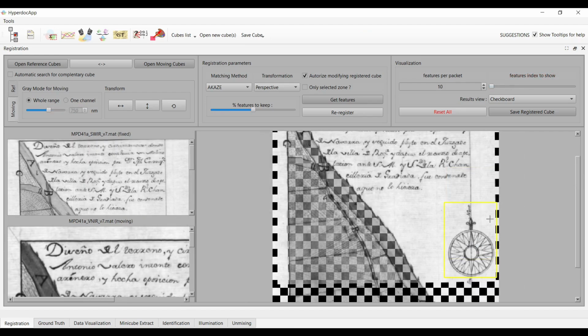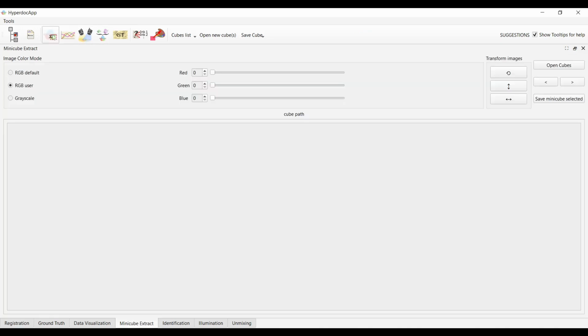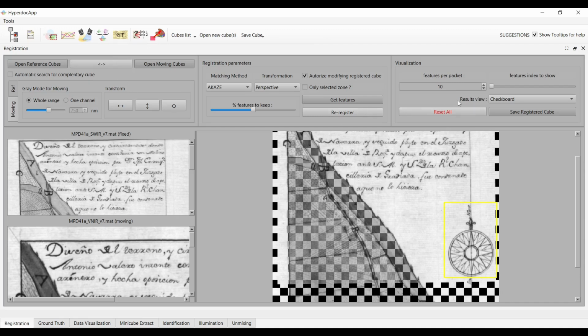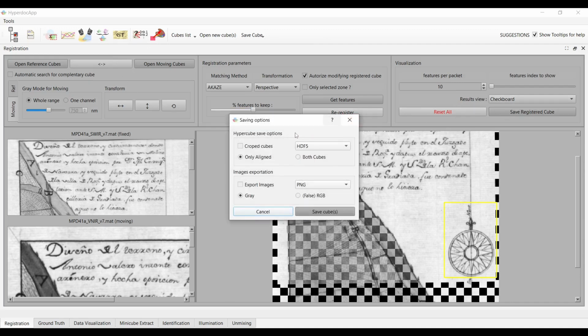Let's look at a saving example. If you want to keep only a part of the cube, which is generally not recommended, it is usually better to save the full cube and then use the Minicube tool to extract smaller regions from the registered cube. You can choose to save only the selected region by checking this option. By default, the full cube is saved. You can save both full cubes or only the registered one.